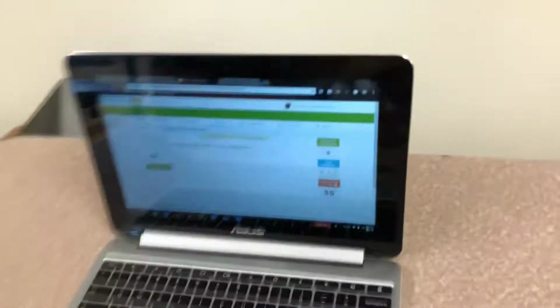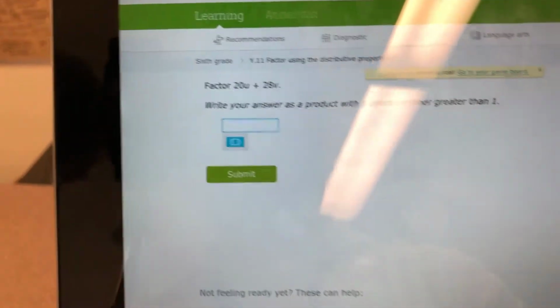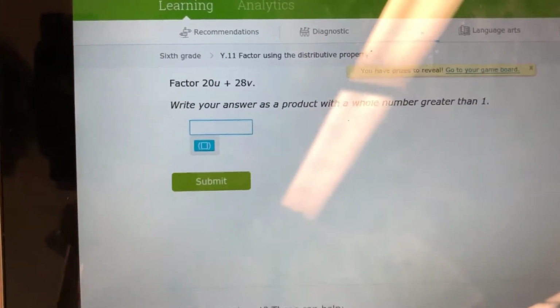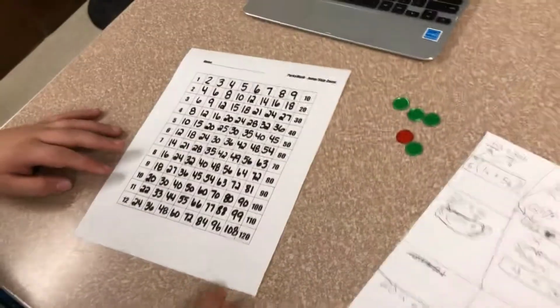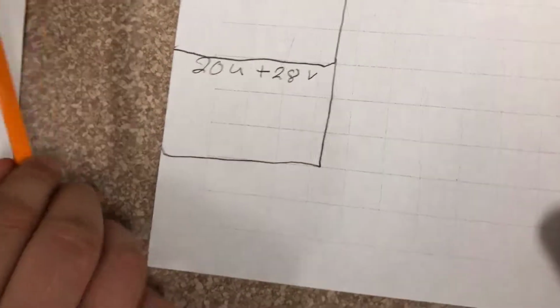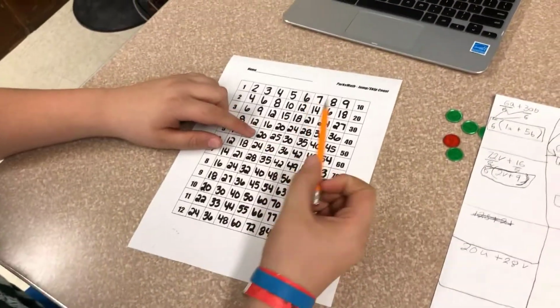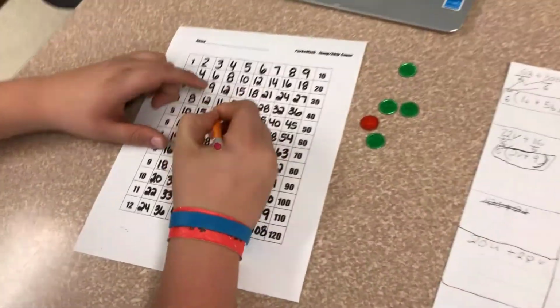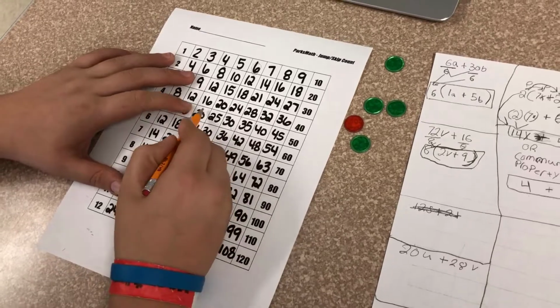All right, my man Joe's doing this question right here. We are going to factor out 20u plus 28v, and he's going to show how to do it using our jump count and using some bingo chips to help us. So he's written the problem down, 20u plus 28v. Where do you find it, Joe? So first you have to look for the 20 and the 28 in a column. So I found that here.